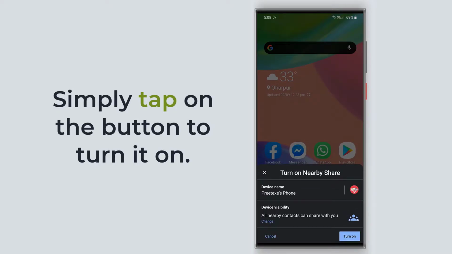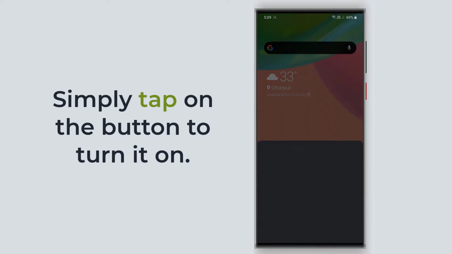Step 3. Once done, you will see a prompt like below. Here, tap on the turn on button.